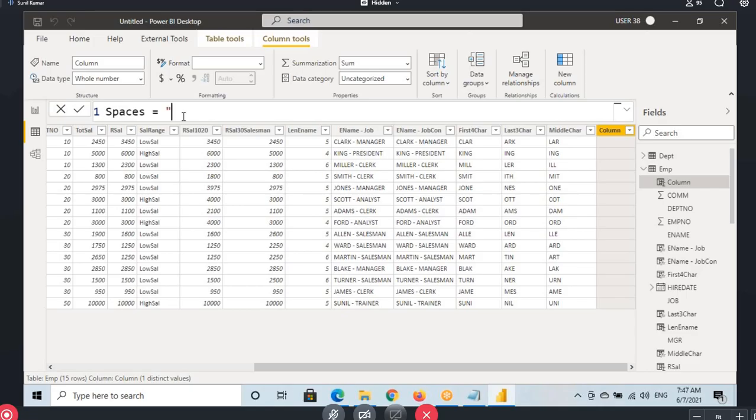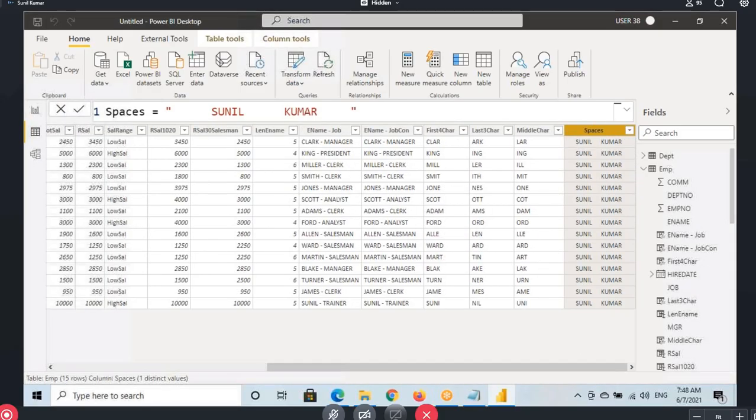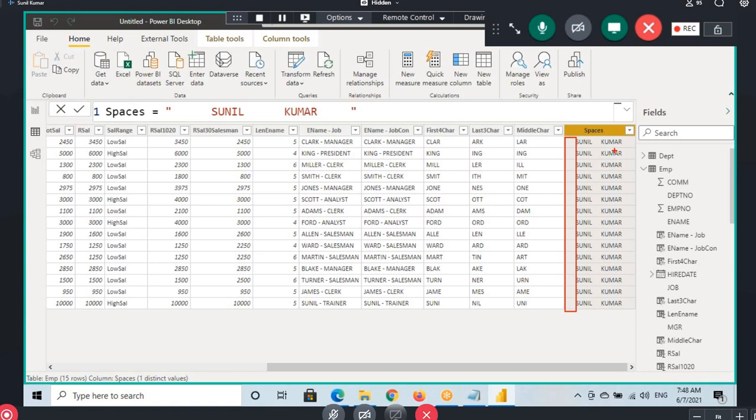Whenever we need to enter a hard-coded value, use double quotes. I'm giving some spaces at the starting, and I'm writing my name here. In the middle also I'm giving multiple spaces, and I'm writing my name. And at the end also I'm giving spaces. I'm just creating one dummy column here with some spaces. Look at this here. In this column, you have spaces, guys. At the start you have spaces, in the middle you have spaces, and at the end you have spaces.